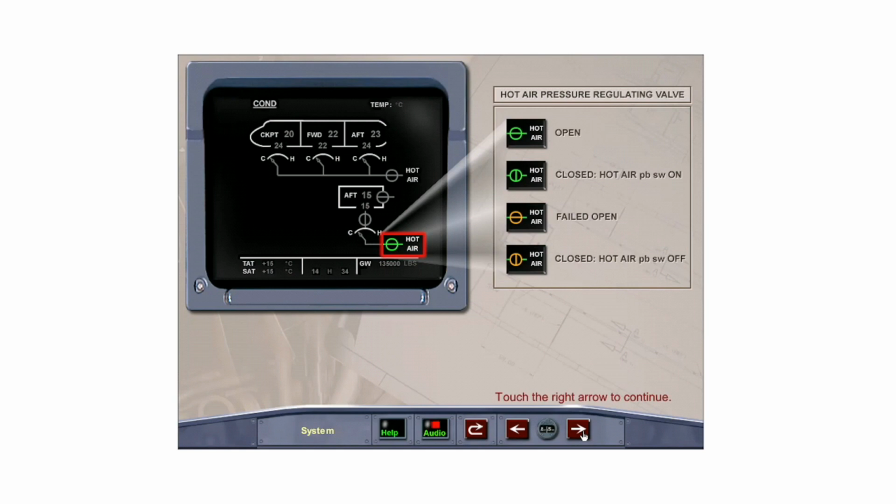With the hot air push-button switch selected on, the ECAM air conditioning page displays the hot air pressure regulating valve inline green when the valve is open and crossline green when the valve is closed. The hot air pressure regulating valve is displayed inline amber if the valve has failed open and crossline amber if the hot air push button is selected off and the valve is closed.